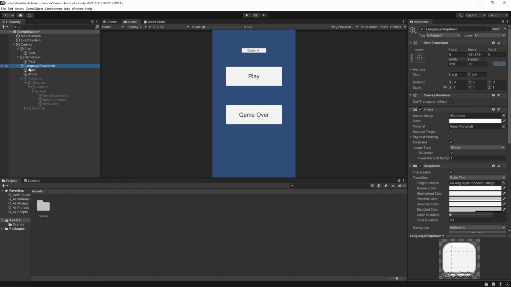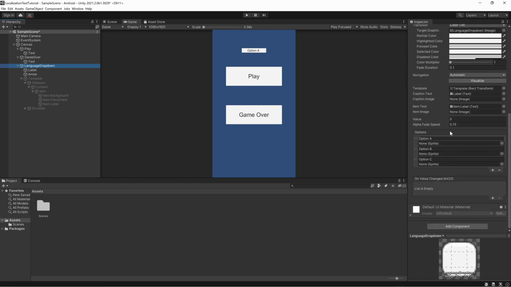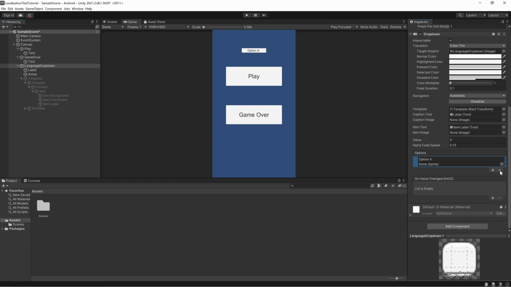And now while we have this dropdown selected, let's scroll down to the options and make sure you remove all of these options because we won't need them. We're going to load the option from the file, from the script. So the option should be empty. So everything is cleared out.